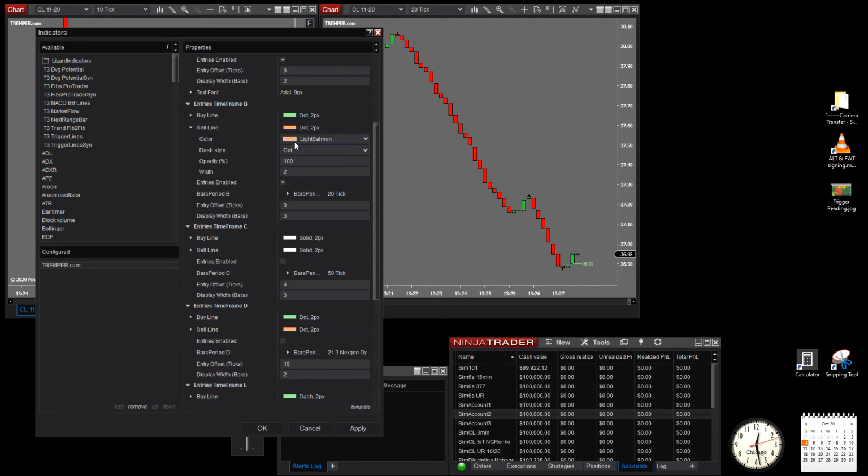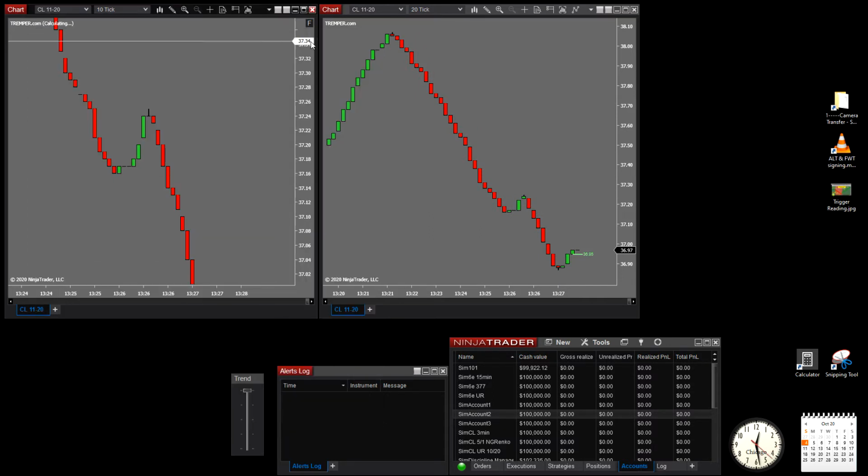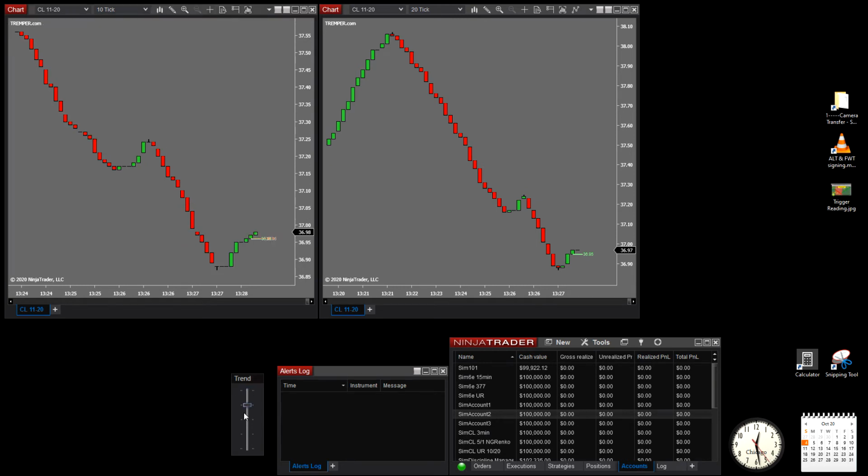And if you've noticed, I made this one dots. Our initial one is solid. And again, you can change the colors if you want. I'll keep the colors the same, but there. So now let's have this do some things. Let it calculate here a little bit.